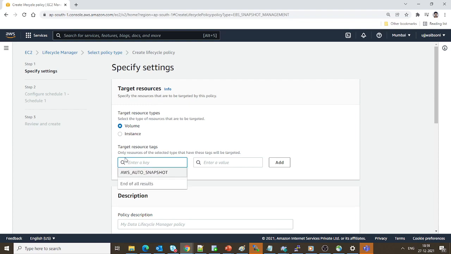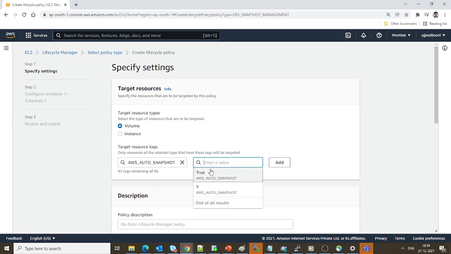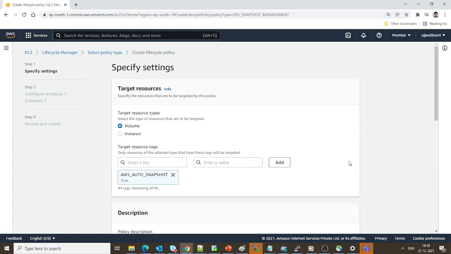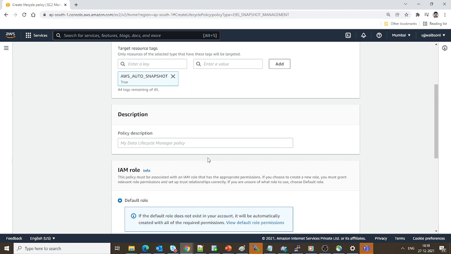So you can select the resource tags over here. Okay, and I'll add the value of true. Okay, we'll add it. This is the policy for snapshots.